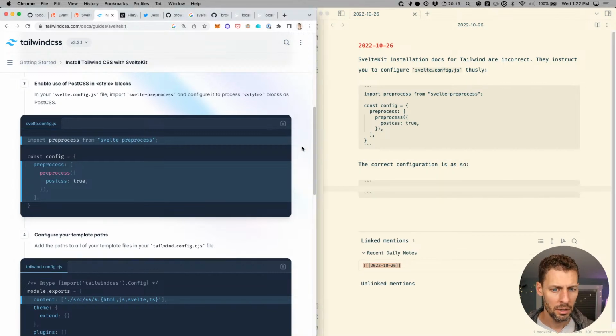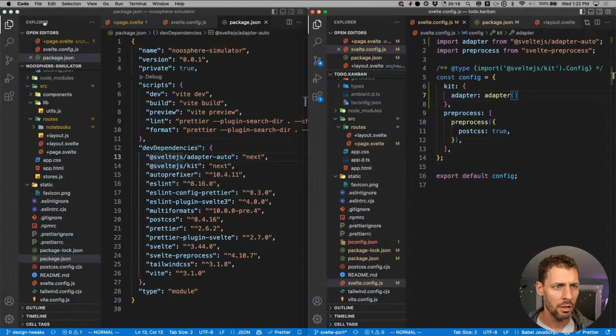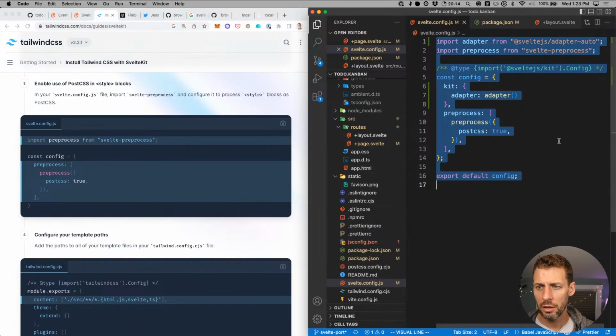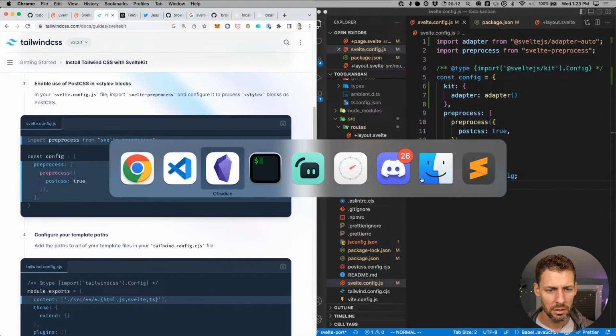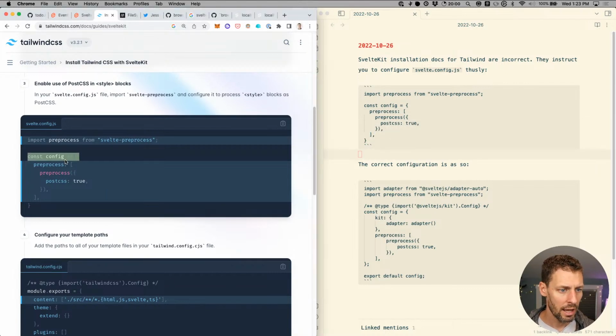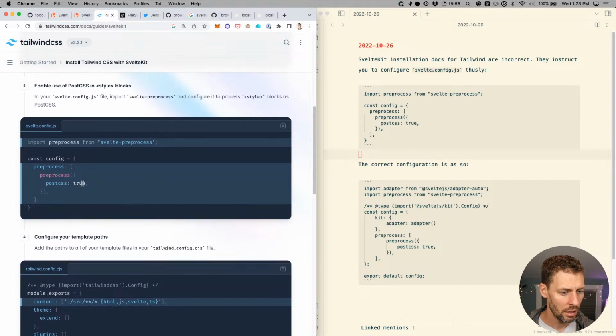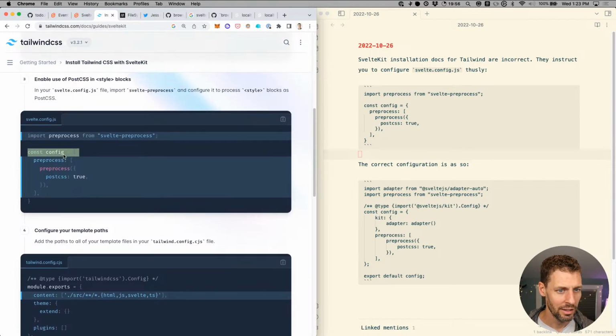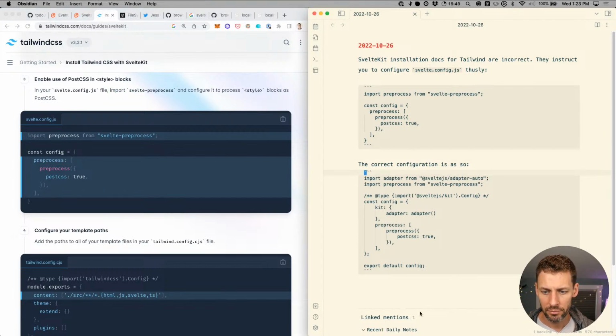All right. Go grab the right configuration. I can close the Noosphere Simulator. Grab that. Boom. Drop that in. Basically what they're saying is add that preprocess block, but over here it sure doesn't look like add. It looks like, yeah, dang it. There should be like a spread or something. So I'm just going to make a note here.